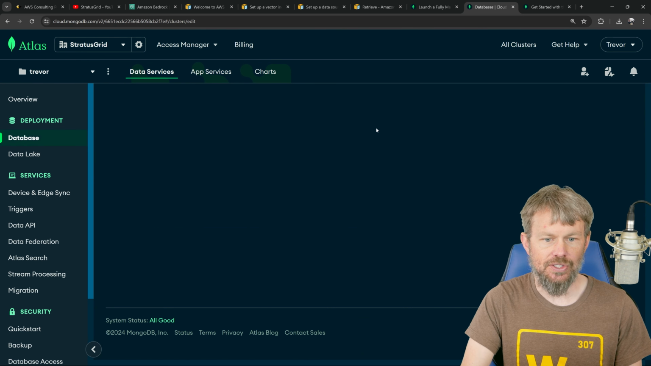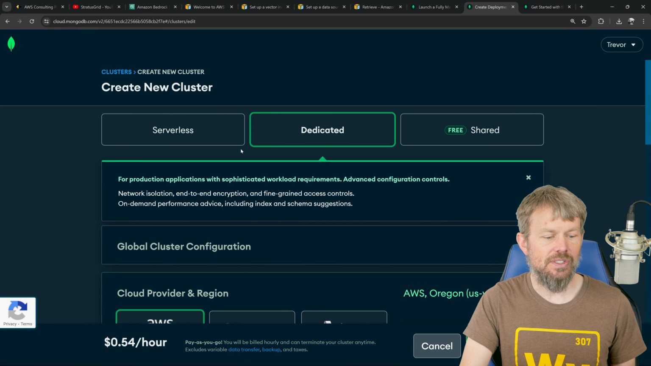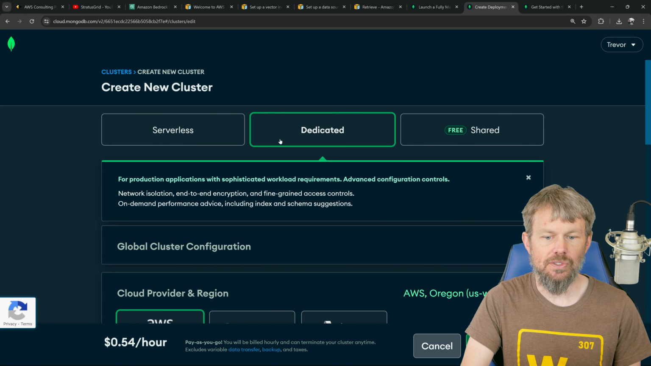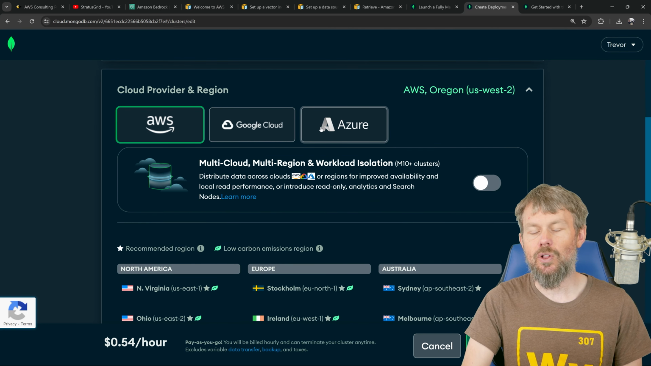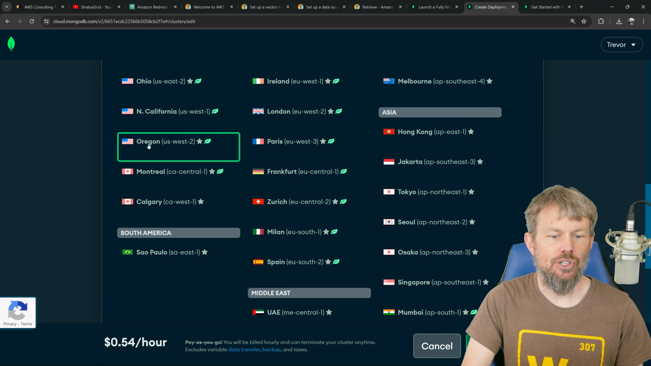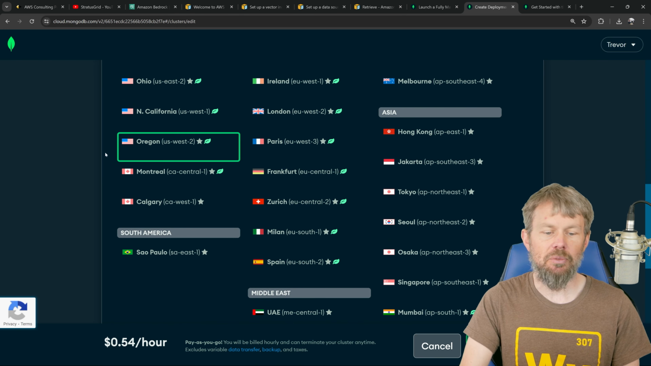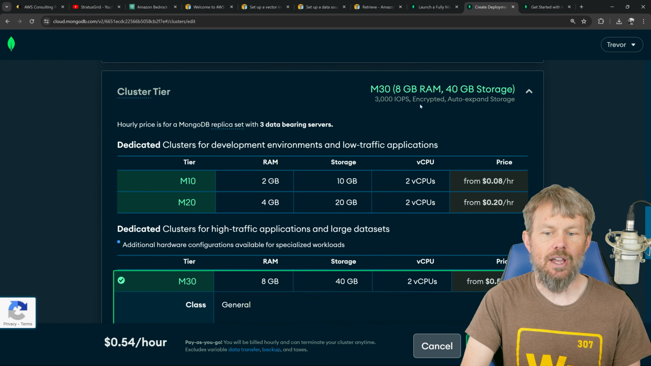So I'll click on Create Cluster, and I'm going to create an M10 cluster, because remember that there is a bug in the free tier. So I'm going to choose the dedicated option. I'm going to put it in AWS, because you do have the option to use Google Cloud or Microsoft Azure for their deployment models as well. I'm going to choose the US West 2 Oregon region, because that's where I'm going to be creating my Bedrock instance as well. For the cluster tier here, I don't need M30.